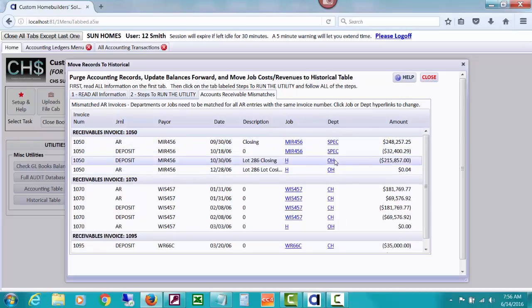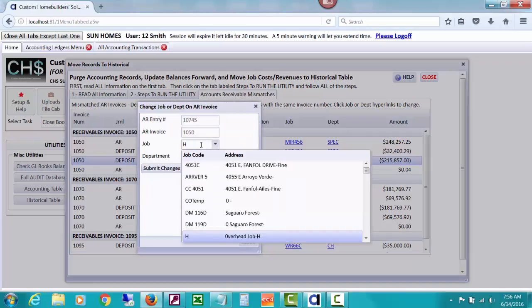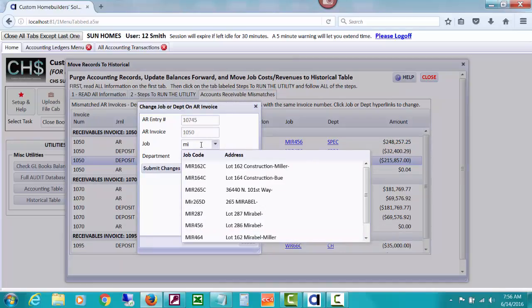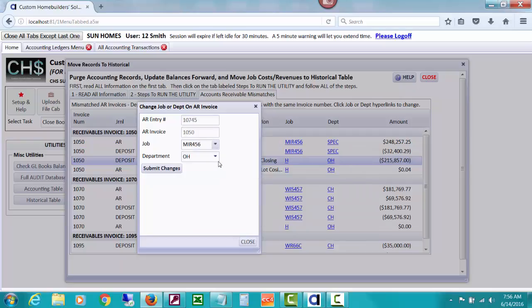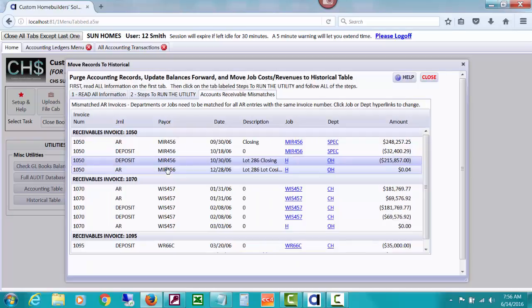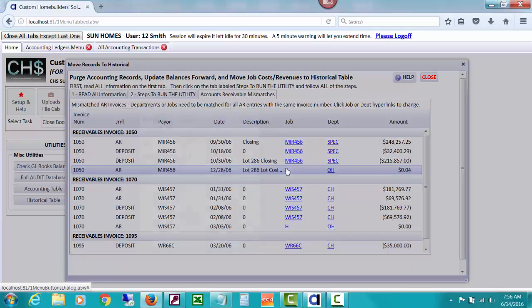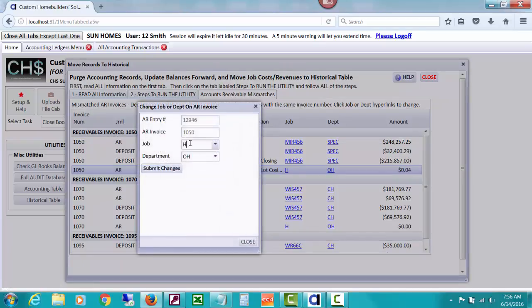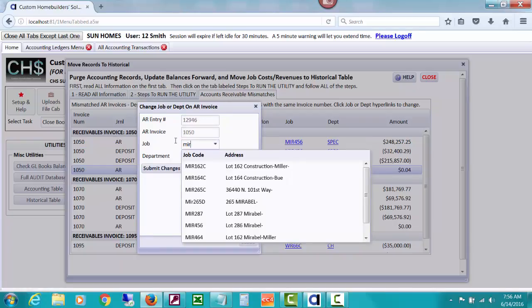Now here's 2 of them to this job, 2 of them to this job. You may need to do some investigation for whether you really want to do these, but they're very old. So you might as well get them matched up. So this is MIR 456. Let's match it up to that. And let's get it to the spec department apparently. And submit the changes on that one. Now it'll still be here because there's still one entry with that same invoice number that needs to get changed to match.